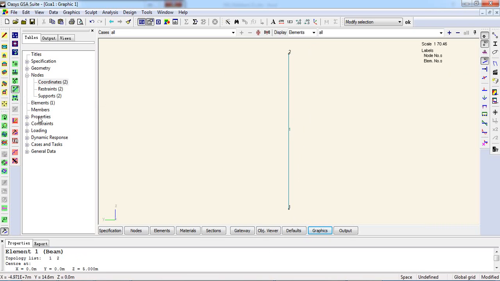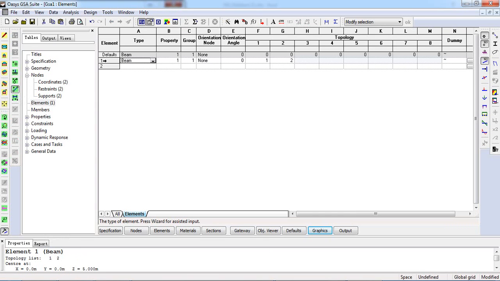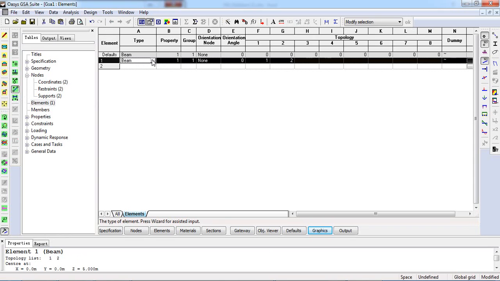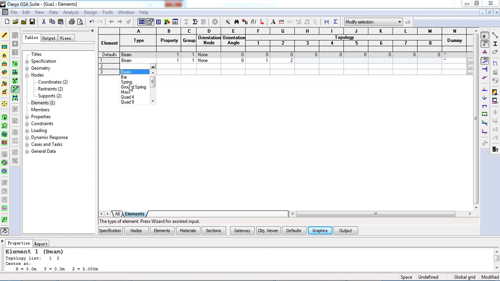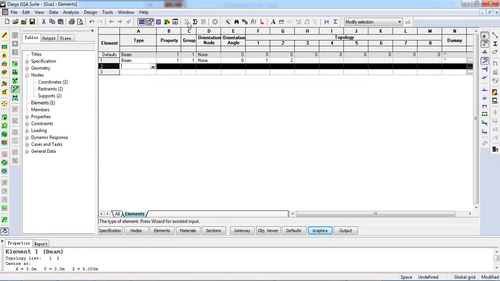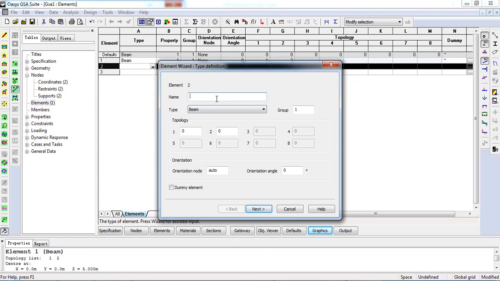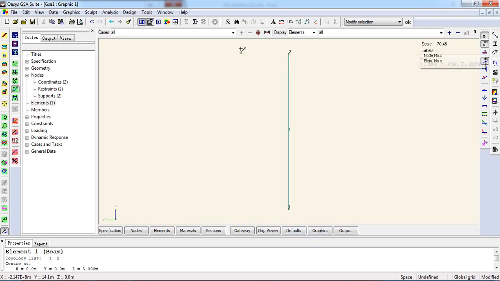Okay, then let's go to the element. Element 1 is the beam or the column we just defined. For element 2, we need to define a mass element. So we click on this line. We don't do that in here. We use the wizard. Give a name as mass. Type will be mass. Group is 1. Topology is where this mass is located. So we want to locate it, see here, at node 2.